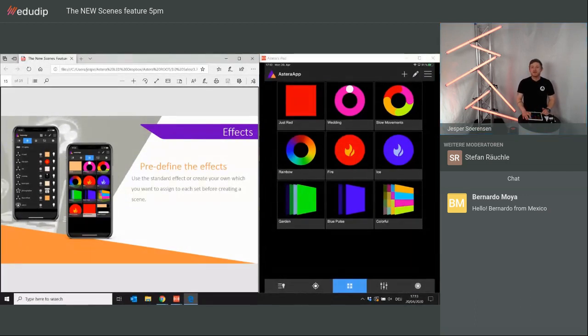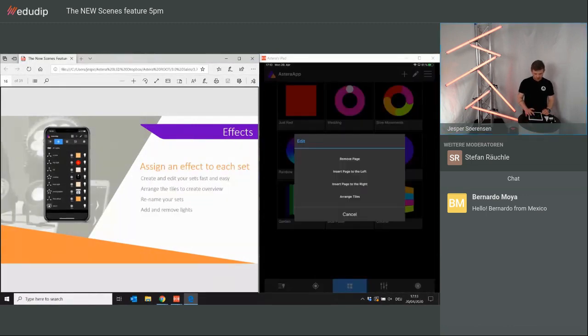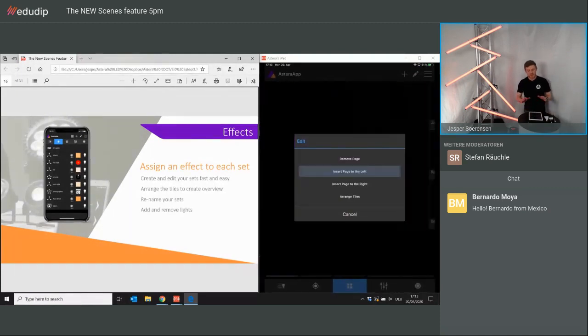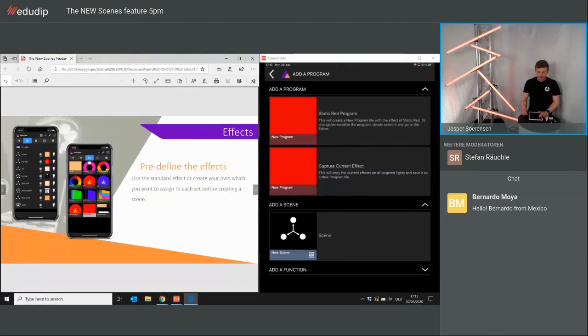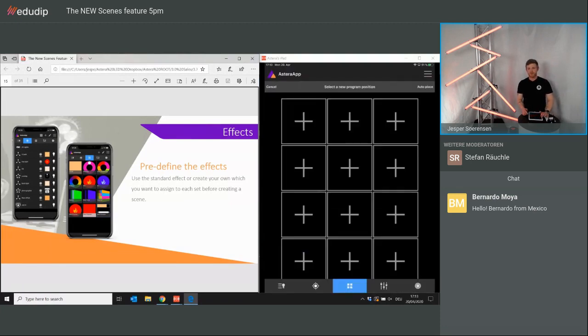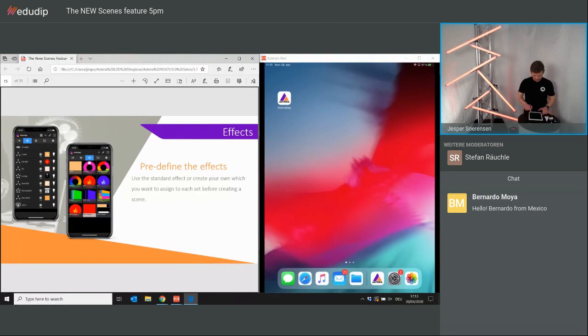Hitting the little pencil up here and insert a page to the left. I just want an empty page so everyone can follow and everything is nice and clean. So let us go 1 slide back because we don't assign effects yet to the sets, but we predefine the effects. So I simply just click a static red program. Oh, sorry. Just have to reopen here first.